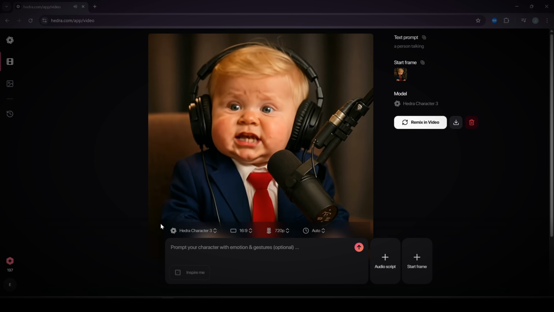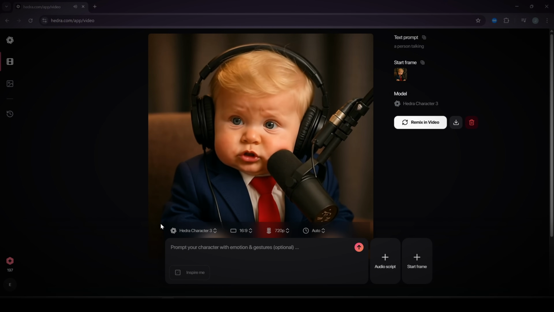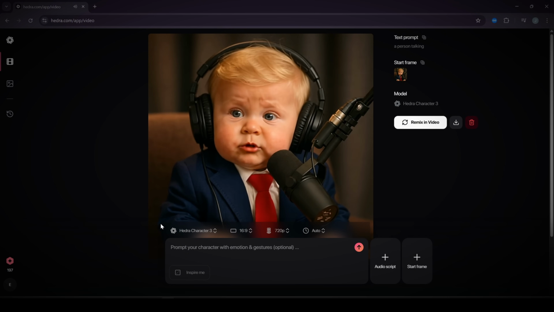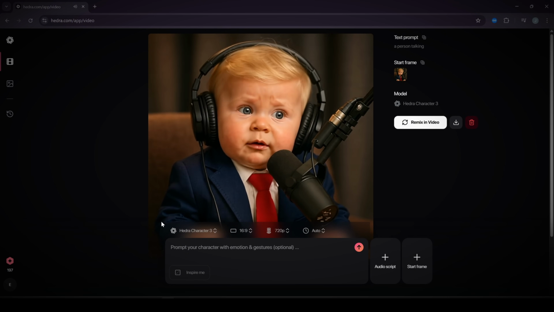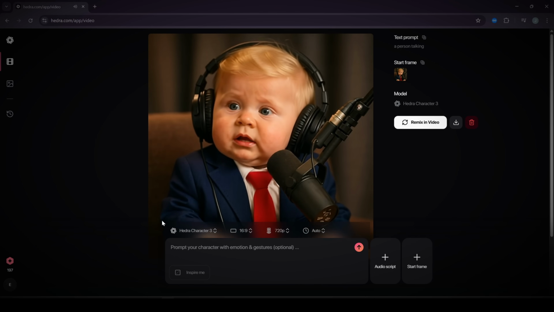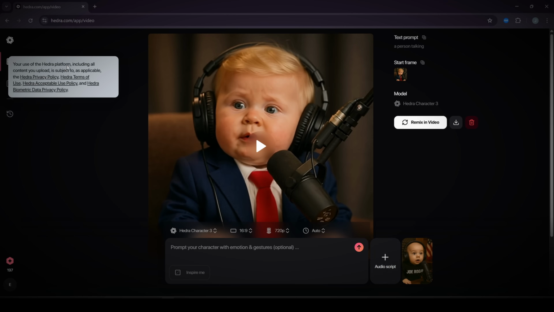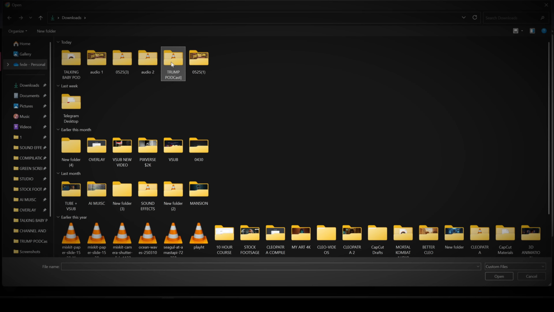For line 1, upload the baby image of the character speaking and their audio. Then for line 2, do the same with the next character's baby image and their audio. Keep going like this for line 3, line 4, line 5, and so on, uploading the matching baby image and audio for every line.